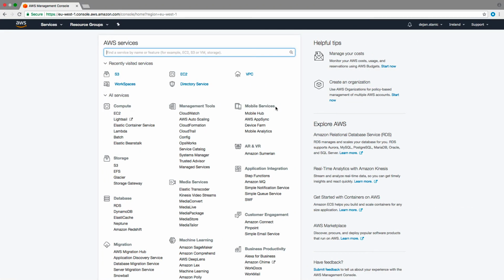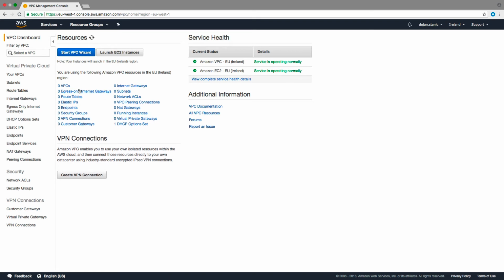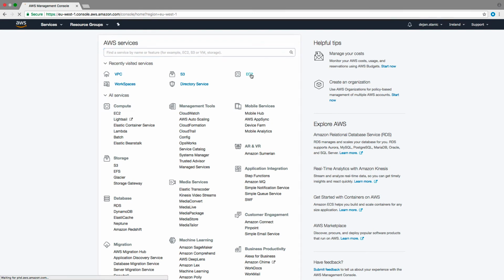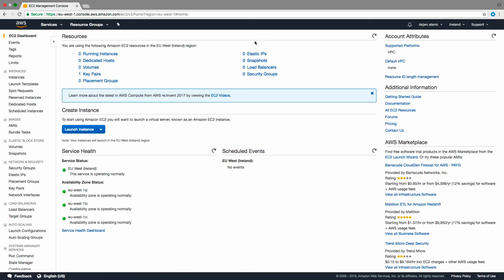Now that we are here, let's first have a look at our resources. If we go to the VPC, you will see that everything is empty. And if we go back and select EC2, you will of course see that pretty much everything else here is also empty. So we have an overview of our environment prior to deployment. And of course, we will review everything once we deploy it.